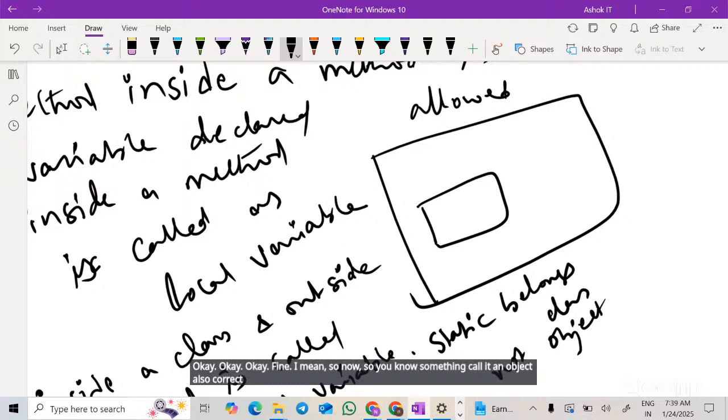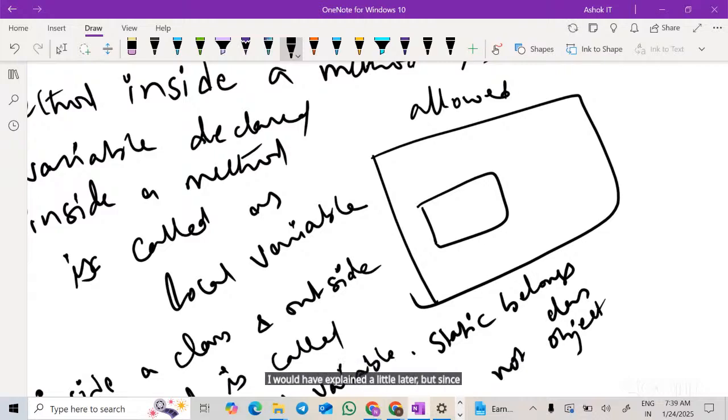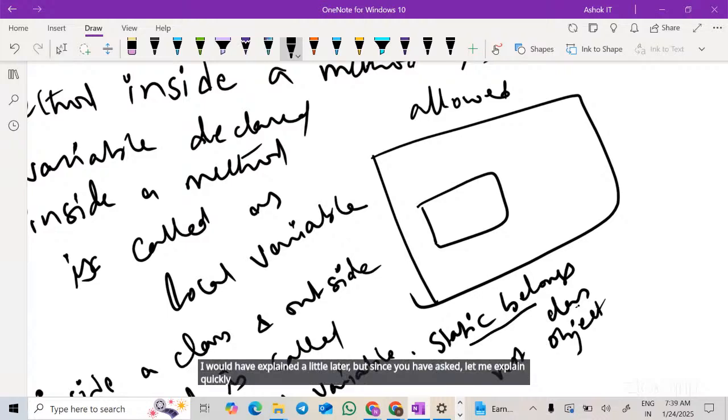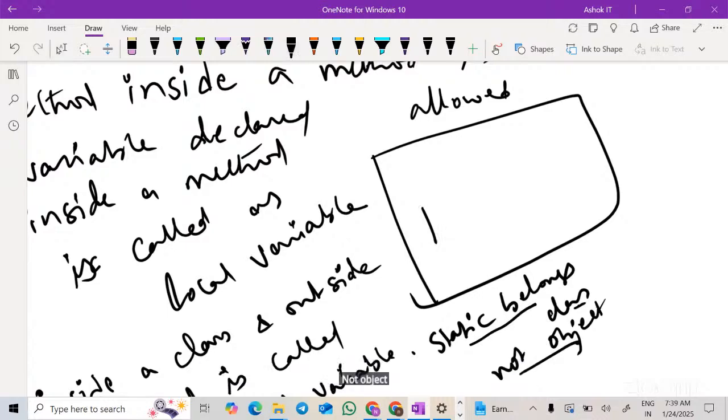So the difference here is, this is the main question: what is the difference between a static variable and an instance variable? I would have explained it a little later, but since you have asked, let me explain quickly. Static belongs to the class, not the object. What it means is, all the static variables don't work with any object.